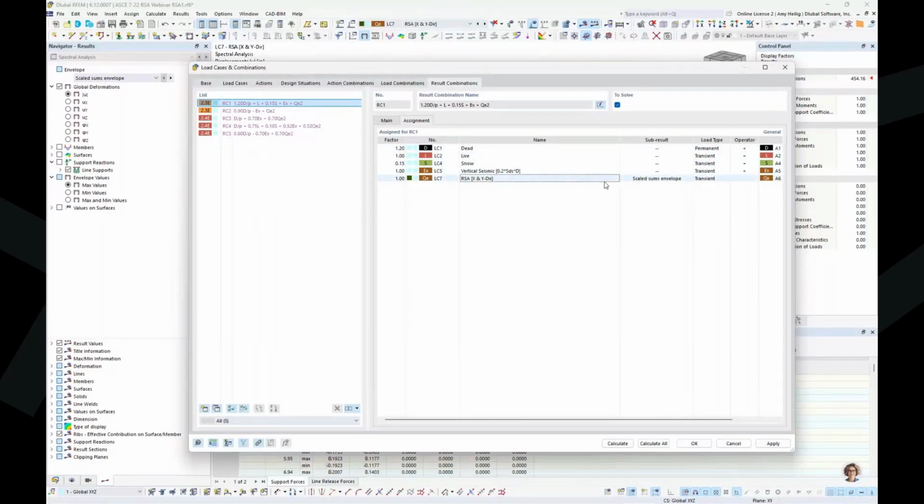Now, you'll also notice here for that response spectrum analysis within this dropdown, the scaled sums envelope is listed. We could toggle this if we wanted to 100% in the X versus 100% in the Y. But remember, the scaled sums envelope is going to be the worst case scenario, the envelope solution of all of these options listed here. So we'll likely leave this as is.